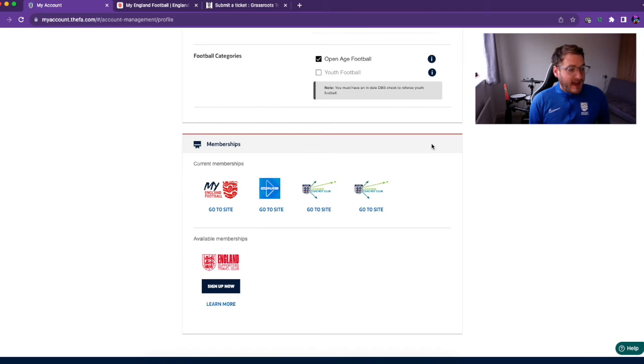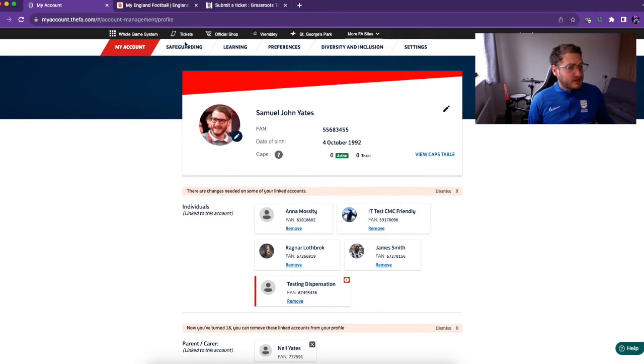Scrolling back further down again, I now have any memberships that I've currently signed up to as part of the FA. So things like My England Football, which I'll talk about later, FA Player, etc. So I'm going to go back up to the top, and you can see I have these 4 or 5 different options across the top.